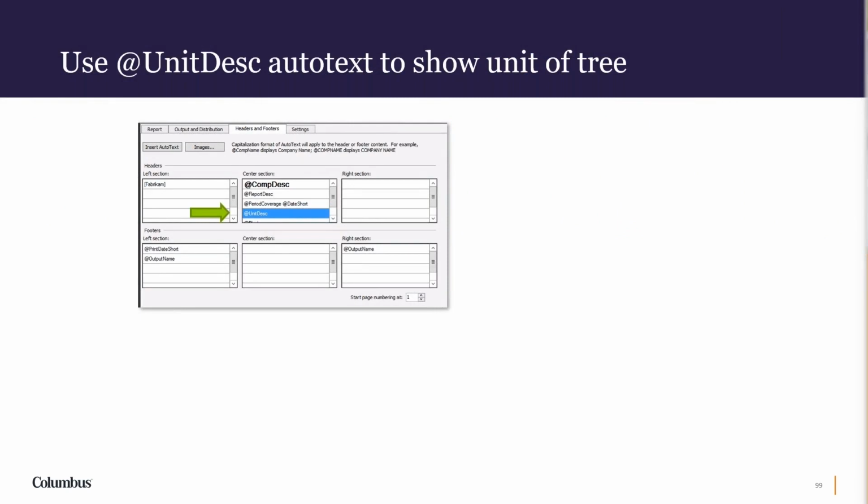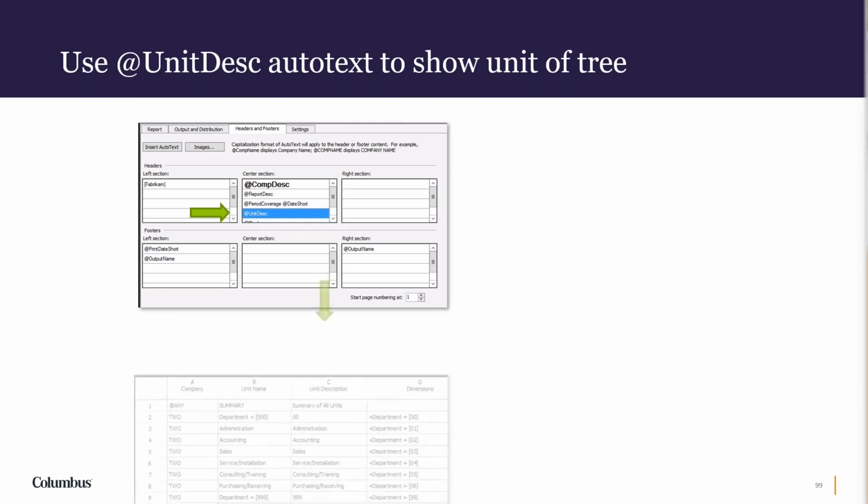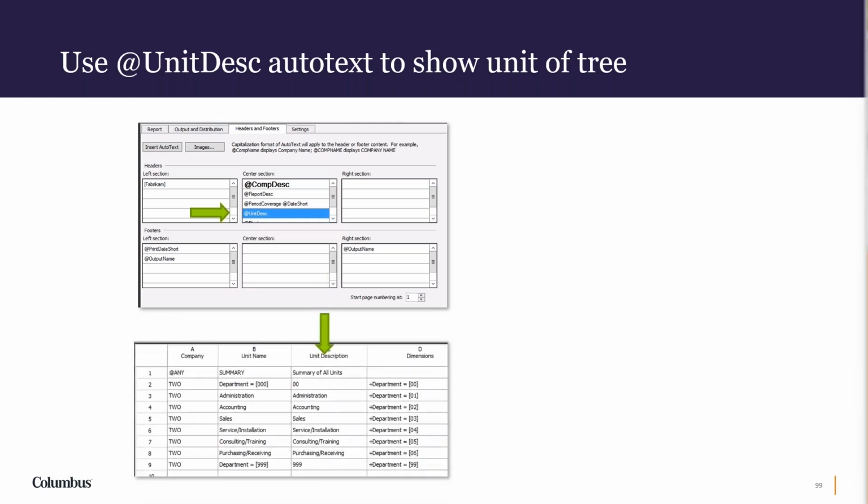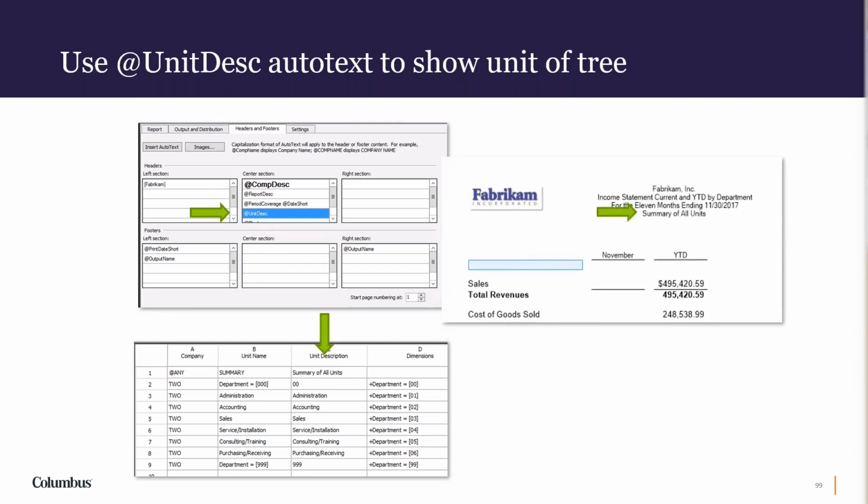Auto text in reports is a great way to keep a report updated with the correct information to accurately reflect what is being shown in the report without having to manually update it every time a report is generated. The unit description function is helpful when a tree is added to a report definition. This function pulls the unit description from the tree definition. If the report is displaying one page for each branch, we want the header to accurately reflect which branch of the tree is being represented.